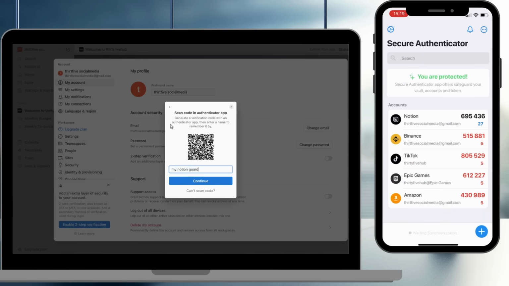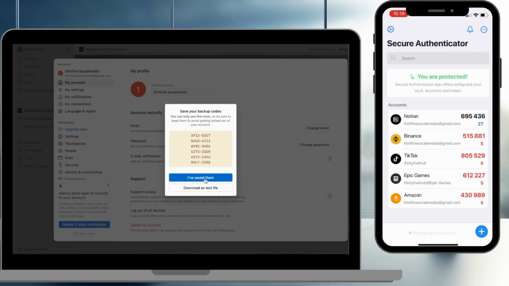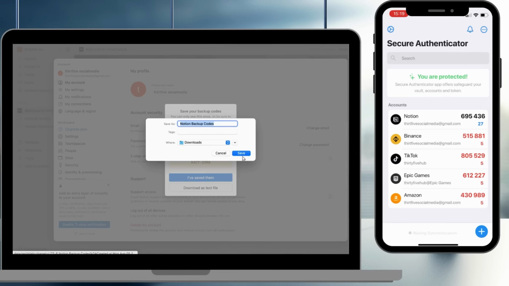Enter the 6-digit code from your Authenticator into Notion. Remember, this code changes every 30 seconds and is unique to you. And you're done. Your Notion workspace is now secured with 2FA.